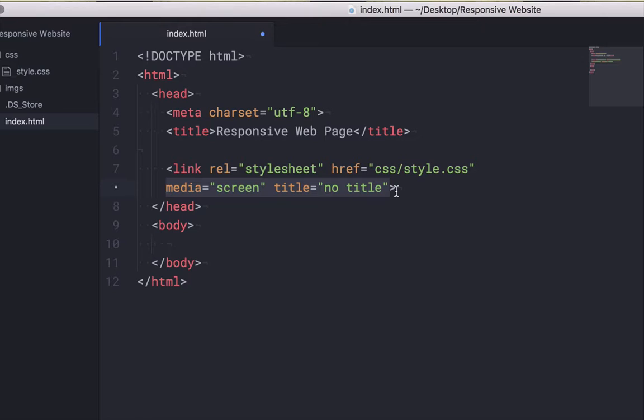Title, that's just more metadata you don't need, but you can put it in there. You can put the main style sheet, or it's a message to other developers that are going to be looking at your code. But you can just leave it the way it is. All right, so that's our link.